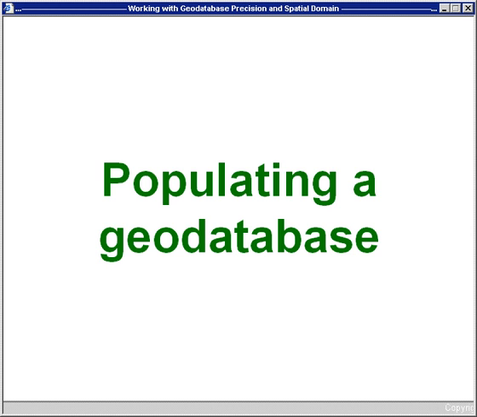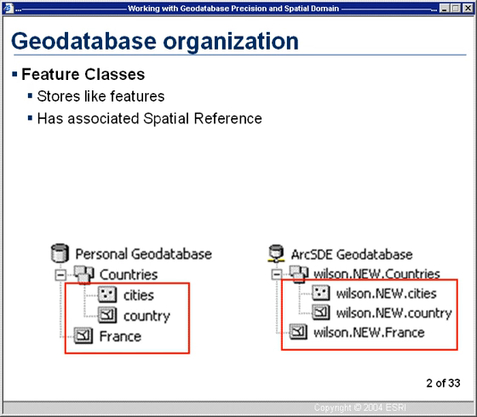So let's introduce the environment in which a geodatabase is populated. Geodatabases are organized into feature datasets and feature classes. A feature class is a collection of like features, a source of data. For instance, you could store all of the streets in Redlands in which ESRI is located in one feature class, or you could store a political map of the world in one feature class. Each feature class will have information associated with it about its geographic projected coordinate systems, as well as how data should be stored in a geodatabase. That set of information is called spatial reference.